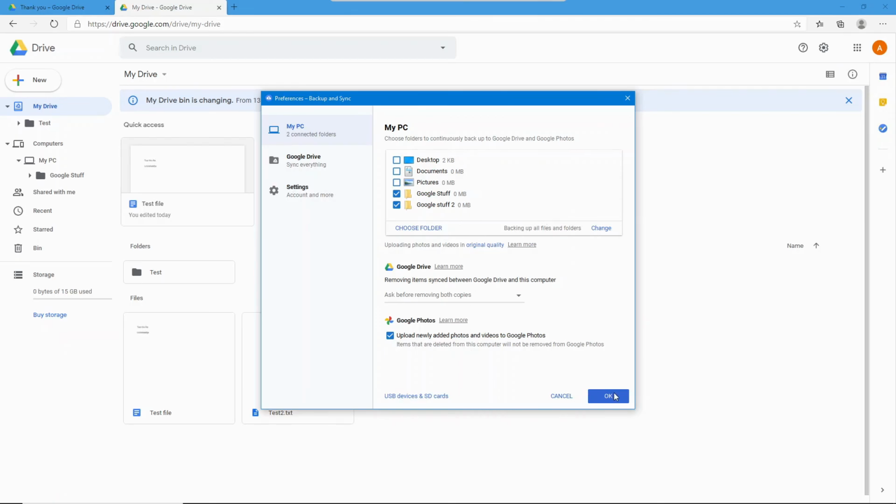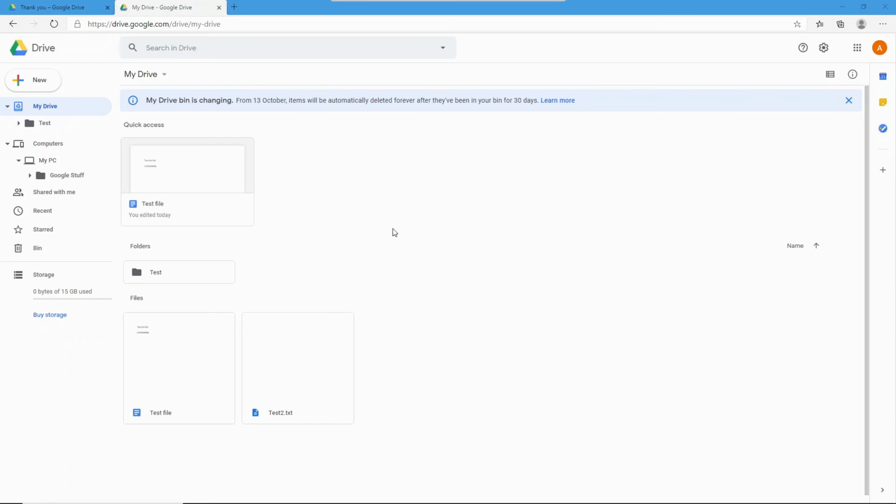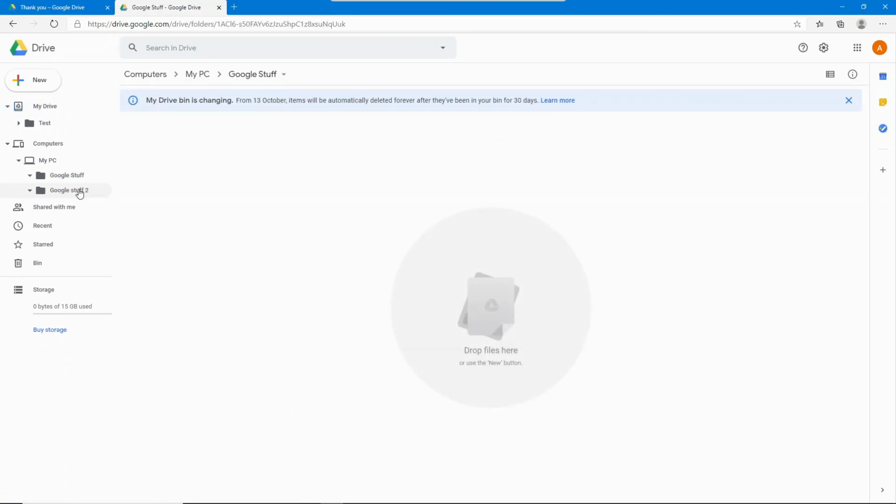Okay, as soon as you click OK, it'll start backing that up, and I might just have to refresh my screen. Oh no, it's there, it's done it automatically. There we go. Google Stuff 2 is now syncing, so anything that I put into Google Stuff 2 will also be synced. And Bob's your uncle.